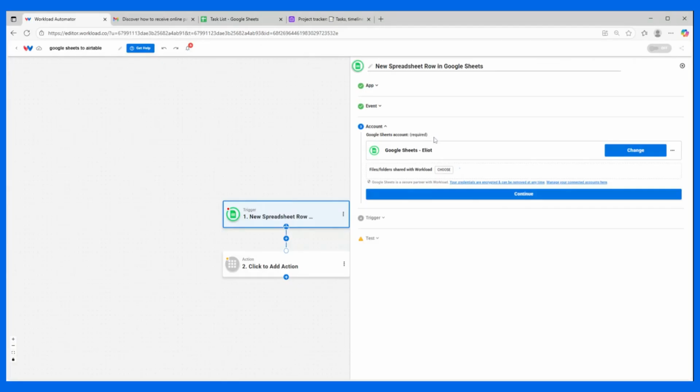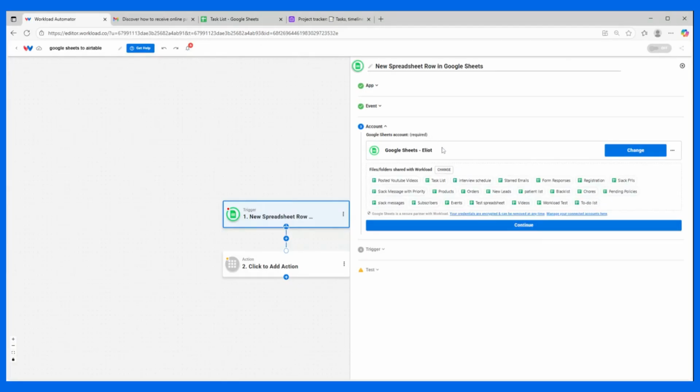To make sure I'm connected to Google, if you have any issues connecting to the apps we use in this workflow, check out the blog in the description of the video. You can also see these are all the files that I've chosen to share with Workload. So when you're building this workflow, you have to make sure that the spreadsheet that you are monitoring is one that's shared with Workload.